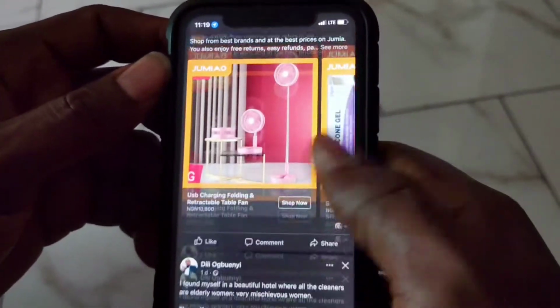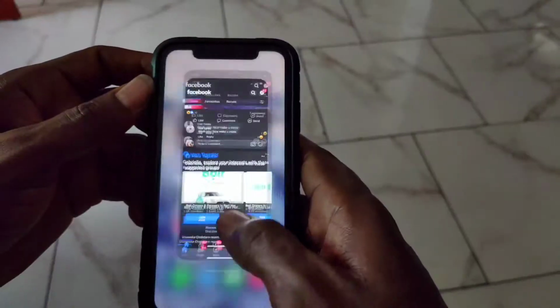So as Nico asked, we're going to show how you use Facebook Reels on the iPhone Facebook app. As you can see, this is the iPhone Facebook app. If you scroll in, you're not going to see anything in the Reels.